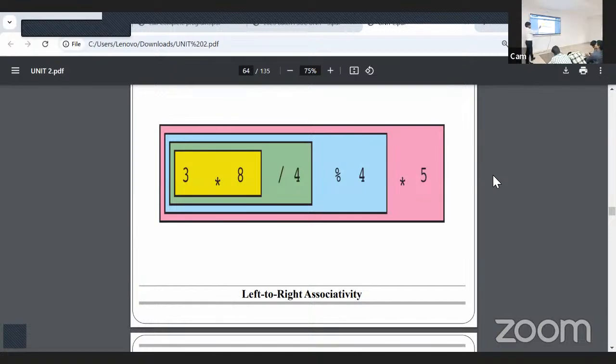Okay, now tell me, which one is the first highest priority? We are having star, division, percentage, and star. Now what should I do? Do all have the same precedence or not? Same precedence. So which associativity rule do I need to follow? Left to right. So which one will be computed first? 3 star 8.